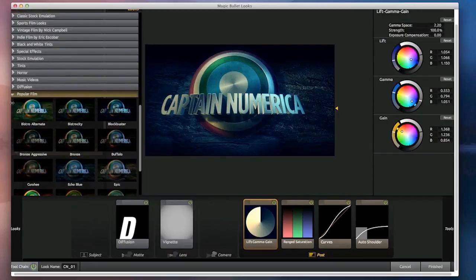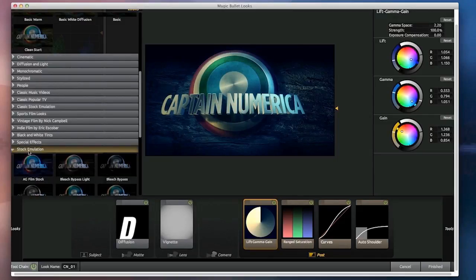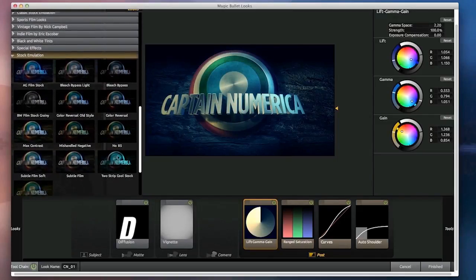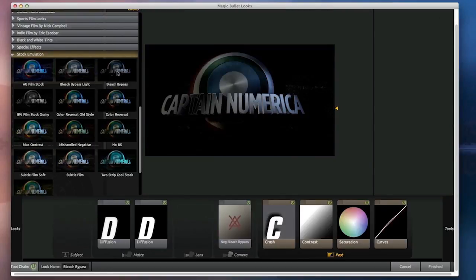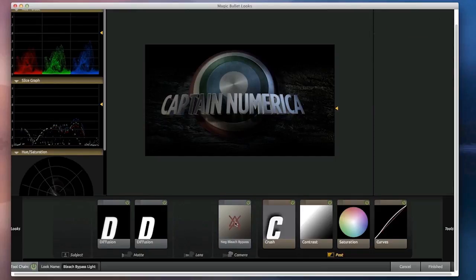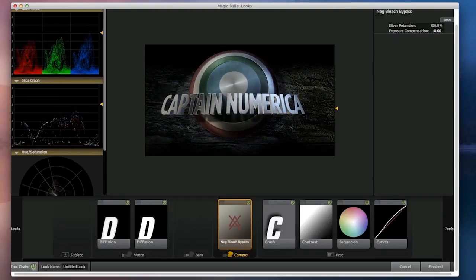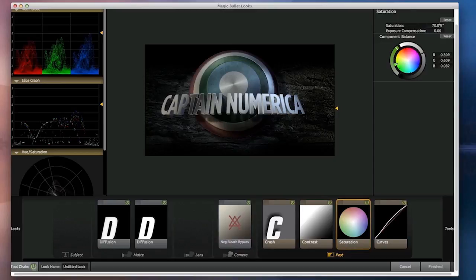So I'm going to emulate a bleach bypass effect. So we can go into stock emulation and select bleach bypass, or perhaps bleach bypass light. Negative bleach bypass is one of the tools that we have available to apply to the camera, and we can adjust parameters like silver retention and exposure compensation. It does mute it just a little bit, so I'm going to go into the saturation and push the saturation up just a bit.